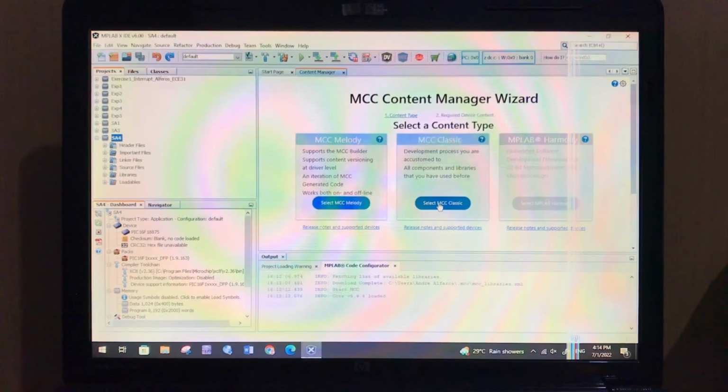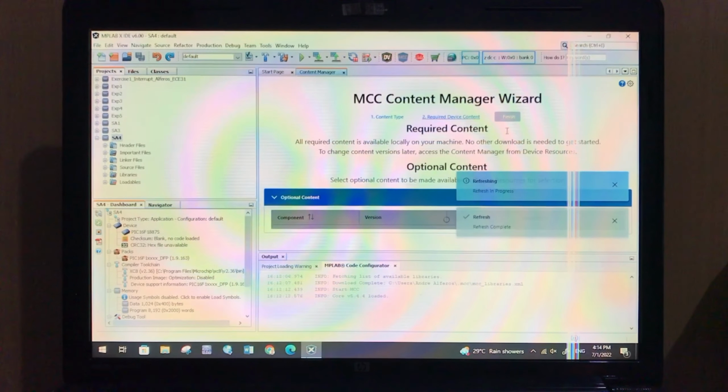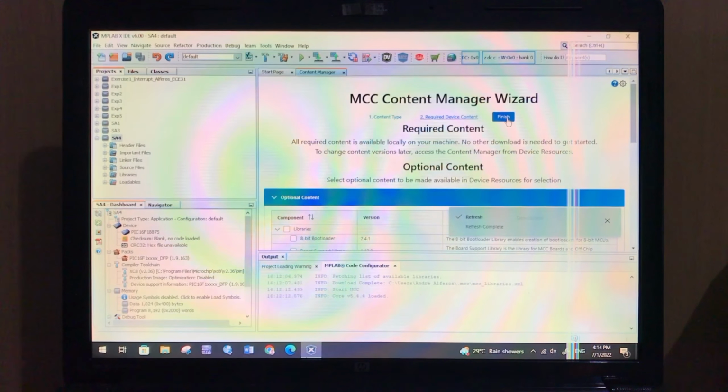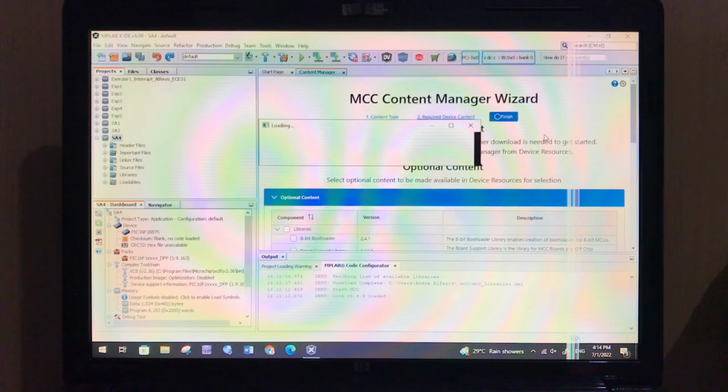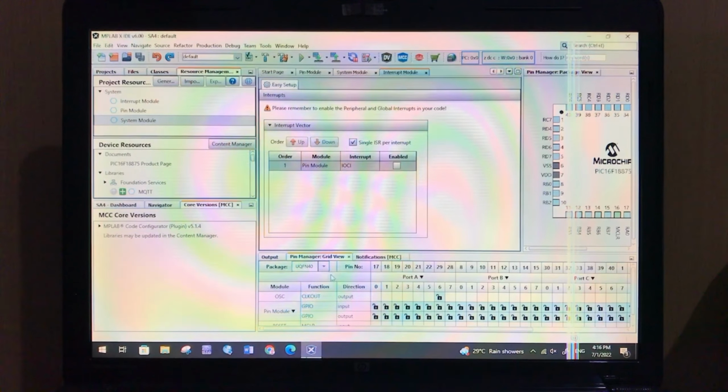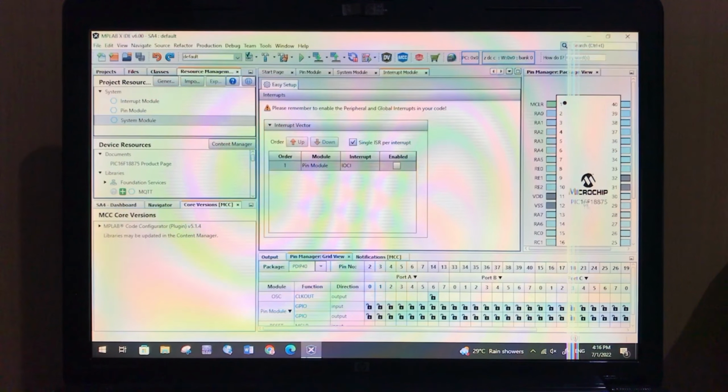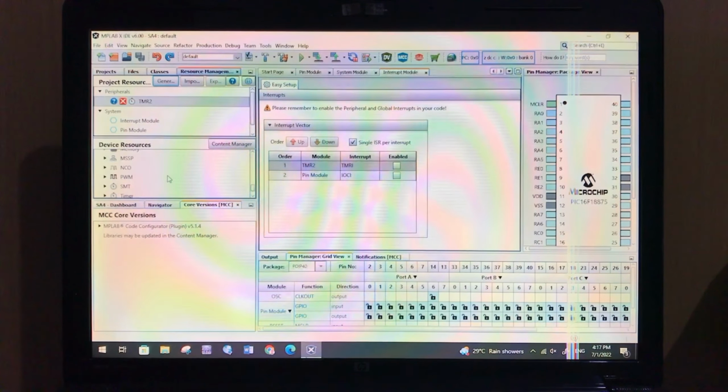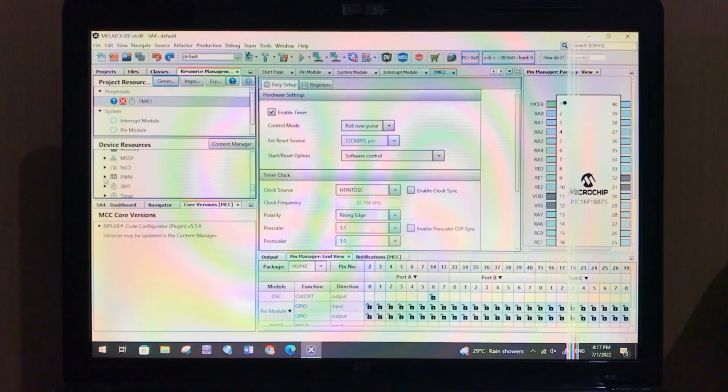Select MCC Classic and then click Finish. We can now change our package to PDIP40 to get the microchip that we wanted, and on the device resources, let us locate the timer and let's add TMR2. And also on the PWM, let us add PWM6.